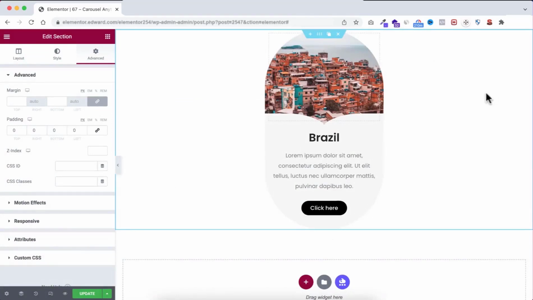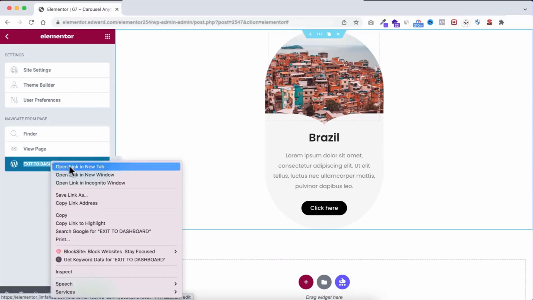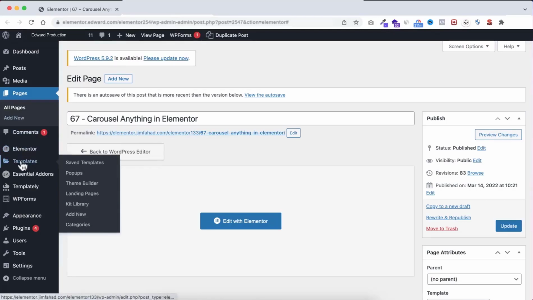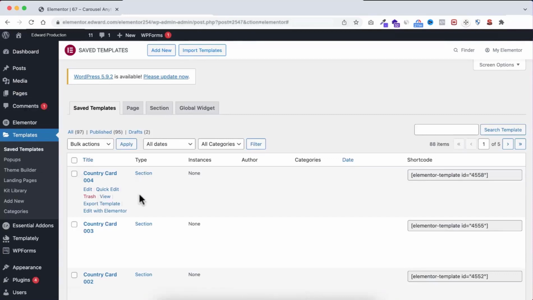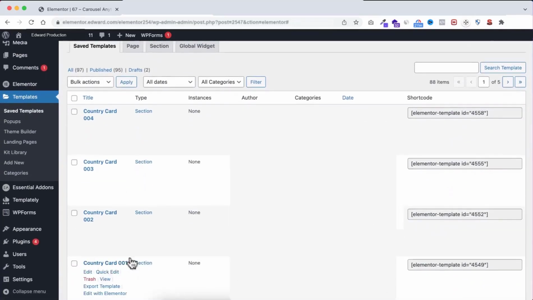If you wonder where these templates are saved, you can just go back to your WordPress dashboard. So from here I'm clicking on this hamburger icon. Here you see Exit to Dashboard. I'm opening the dashboard in a new tab. So from your WordPress dashboard on the left, you see your templates under Elementor. From there click on Saved Templates. Here you see all the templates that we have saved. They are sitting here: Country Card 001, 002, 003, 004. All these are here. Alright, now go back to Elementor Page Builder.